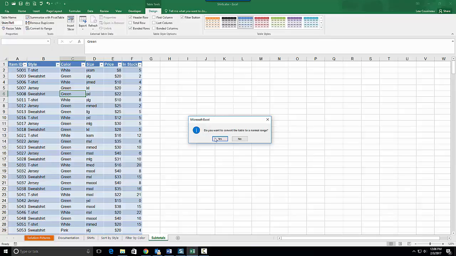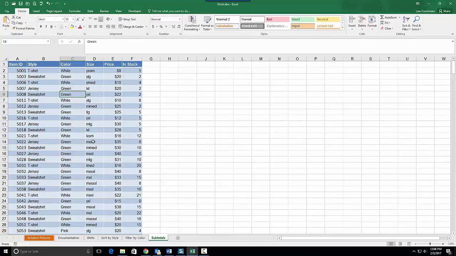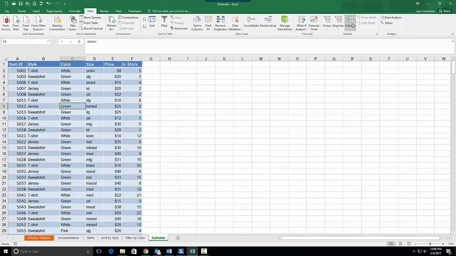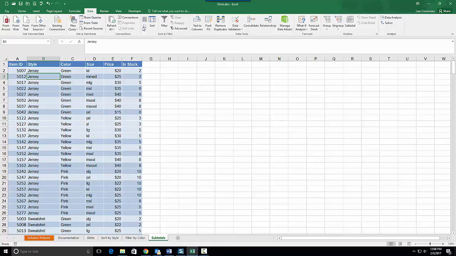So if I say convert to range, say yes, it leaves the formatting, but now notice when I click on it, I have no table tools. And so it's just a regular range of data like we started with at the beginning of this exercise. So I go over to data, and now we want a subtotal by style, but that means we need to sort by style first. So I can just click in any cell. They want it in ascending order, so I can just hit A to Z, and now we've sorted by style in ascending order. Now we can subtotal.